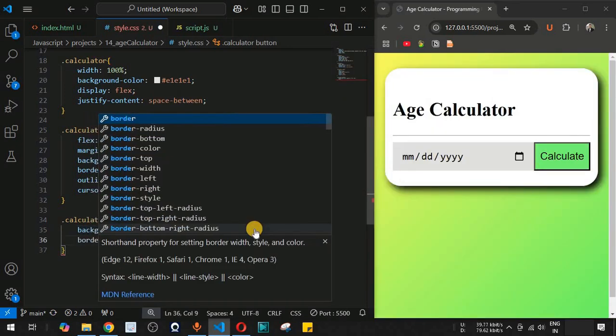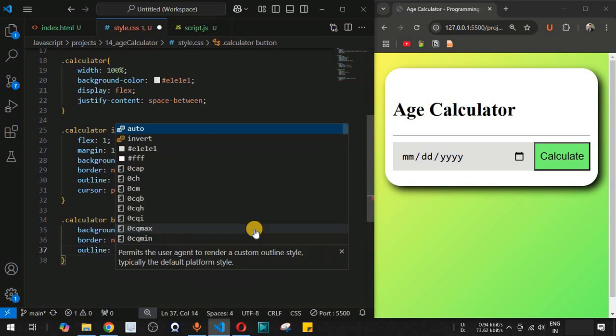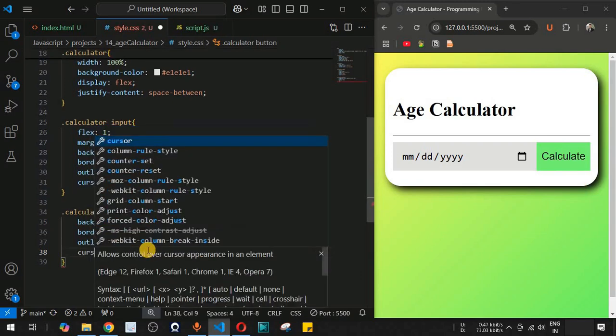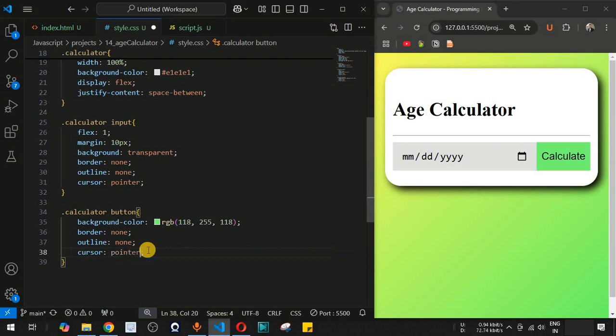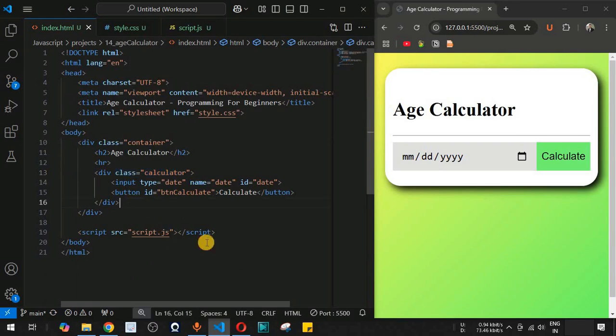Apart from this, let us also remove the border. So we will say border equal to none. Also the outline equal to none in this case. So this is the button that is getting displayed. We will also set the cursor equal to pointer over here, so that we get the hand tool when we move the mouse over this particular calculate button. So these are the styling attributes that we have provided for this div tag with the class calculator.